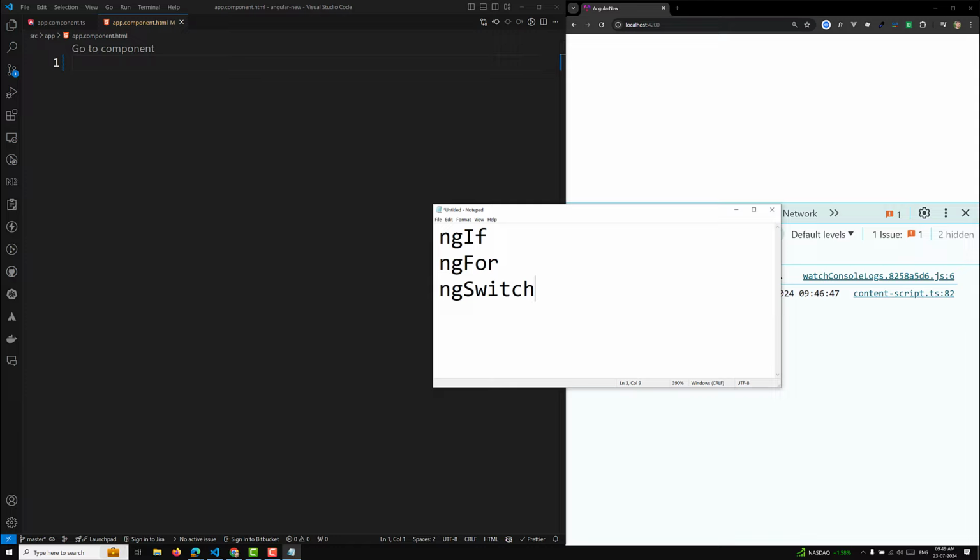And ngFor, you people know about this one. ngFor means it will loop over the list of all the items. So this is all about the built-in structural directives and also the built-in attribute directives.